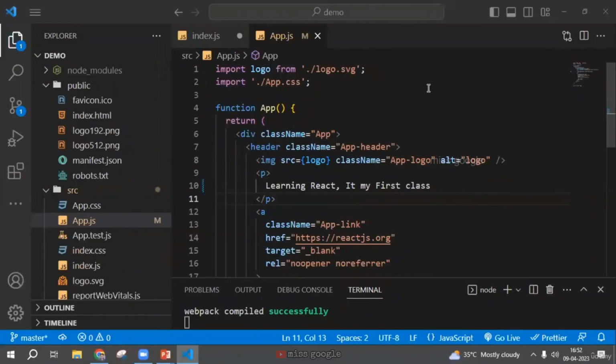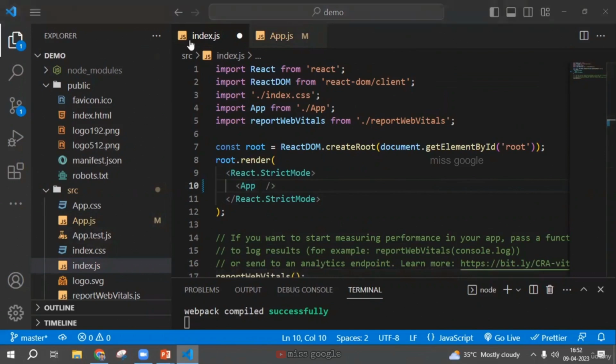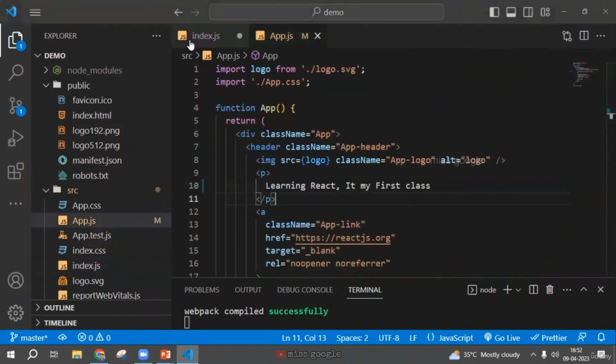Hello, everyone. So in this lecture, we are going to discuss what props is. Before discussing it, I will show you an example and you will find out what props is, right? Suppose I have to pass data, as we discussed in the last lecture, from this index.js file to the app.js file. So how is it possible?